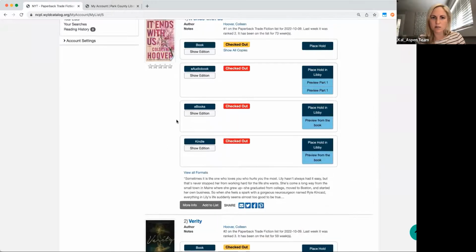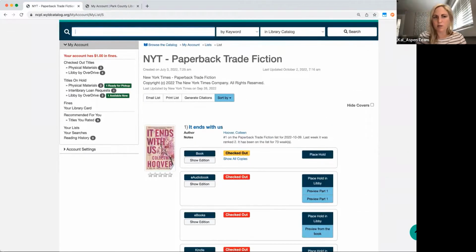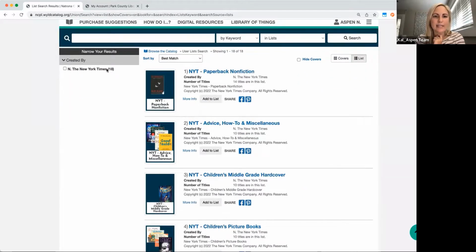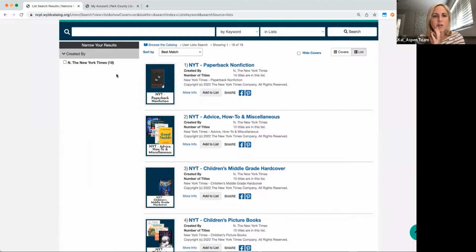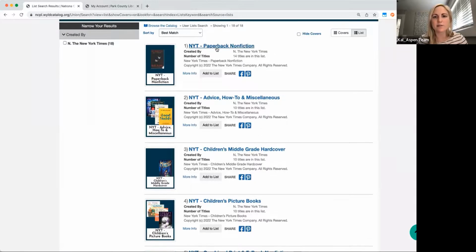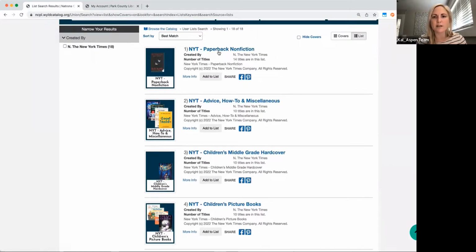So let's take a look at the lists a little bit more. I didn't show you this yet, but we talked about how there are different types of searches. There are also different areas within ASPEN you can search. So I'm going to show you this list section. I'm just going to do a blank search. In this case, I have 18 New York Times lists that are all being pulled in from that integration and automatically updated. The first one, New York Times paperback nonfiction, says there are 14 titles on this list.